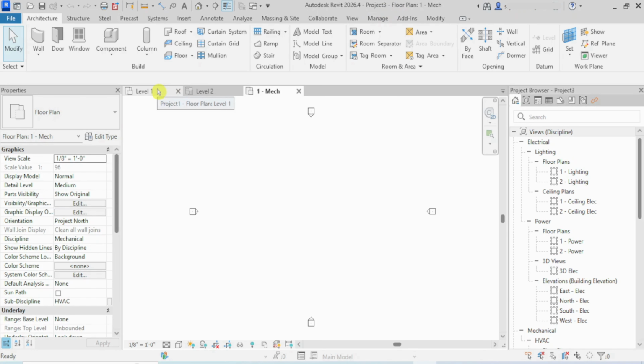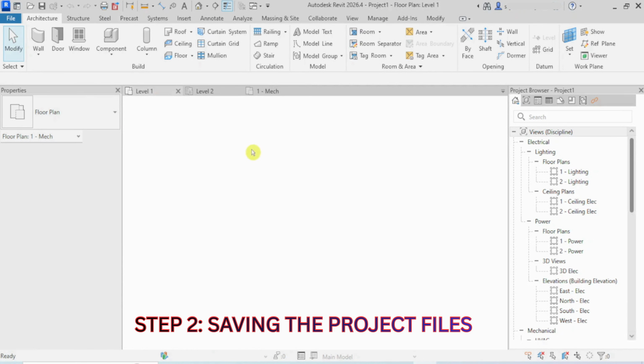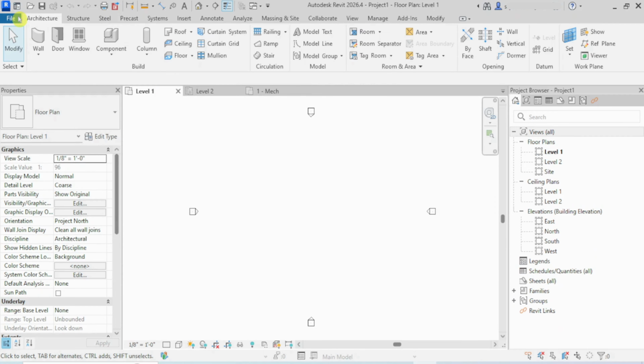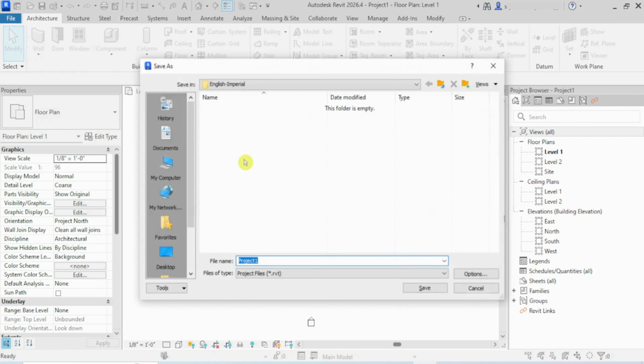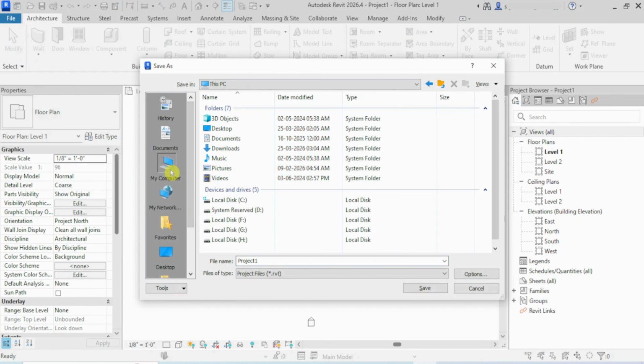Now let's quickly learn how to save a project. Once you have created a new project, go to File. Under File, you will find Save. The shortcut is Ctrl plus S. So click Save, and you have to choose any folder location in your system.